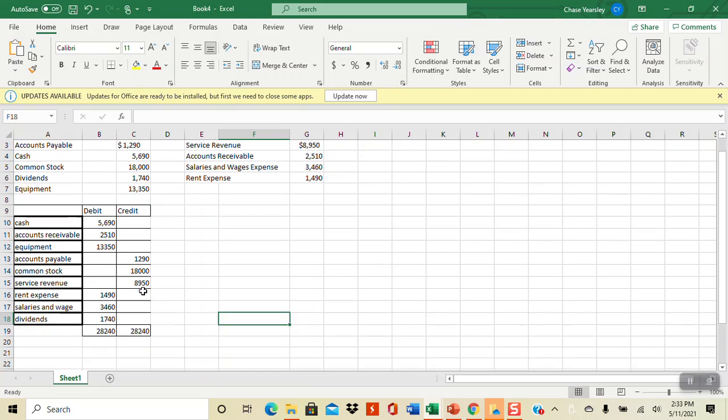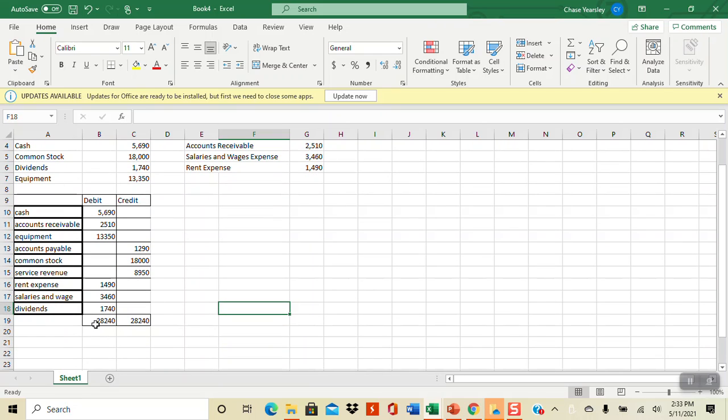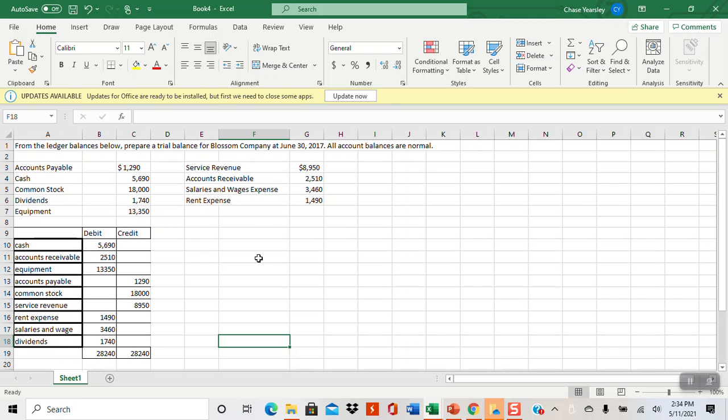Perfect. Now, as you can see, I've already figured out the total. It's already programmed into Excel. But without that, what we'd do is add up the debit column and the credit column. And if we've done everything correctly, which we have, the two will be equal to each other, meaning that there should be no mistake in what we've done and that everything is sorted out correctly.